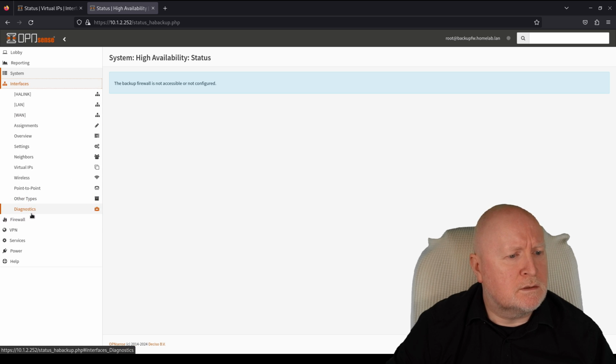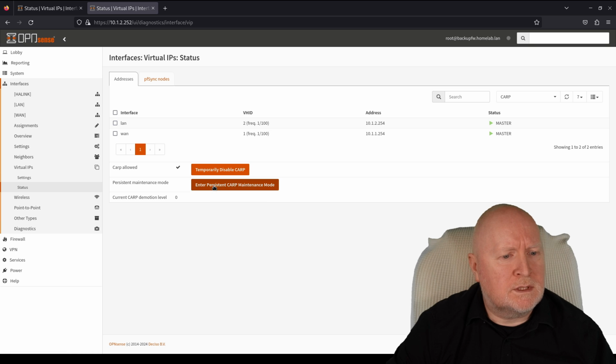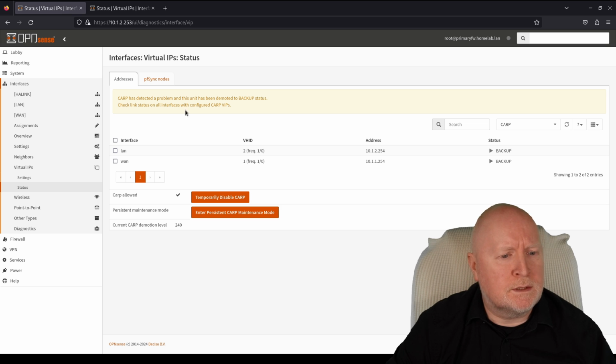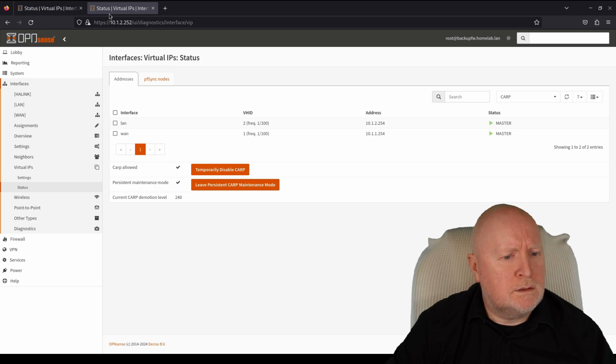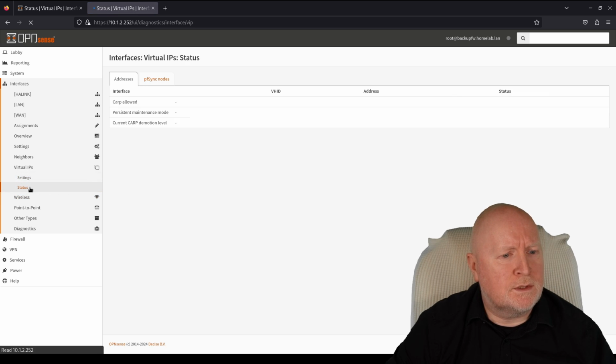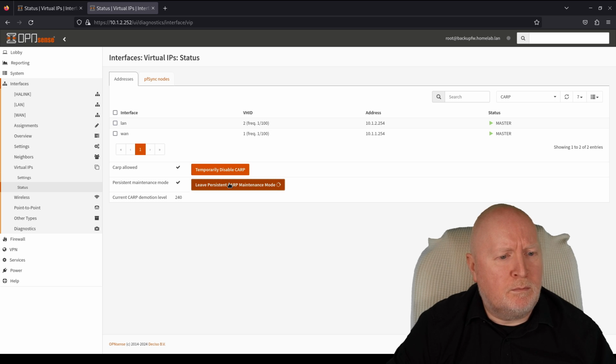So go to interfaces, go to virtual IPs, and go to status, and then I'm just going to say temporarily, you've got a choice of temporarily disable CARP or enter a persistent CARP maintenance mode. That one seems to be the better strategy. So I'll just refresh that. That one's still sitting as the master for some reason. So it's not really making a difference. It's not synchronizing for some strange reason. So I'll take this one back out.